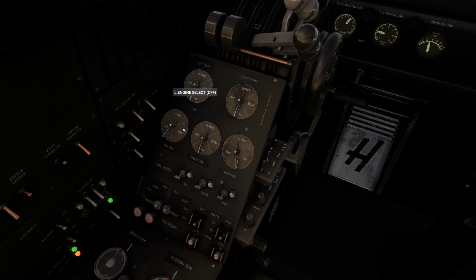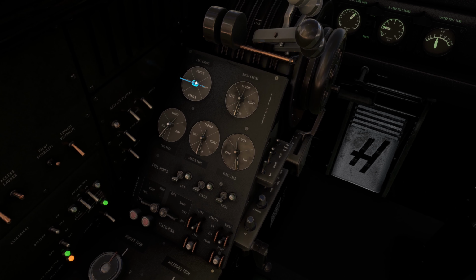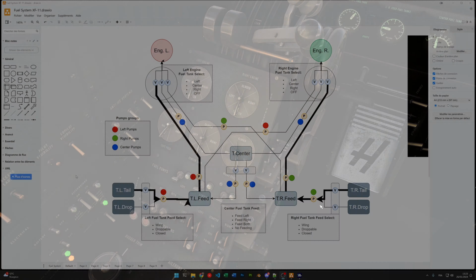As you can see, we have these 5 knobs, which represent our 5 fuel valve selectors: left engine, right engine, left feed, center tank, right feed. And they have all the options that we've seen on the diagram and that we will explore. And you have your 3 groups of fuel pumps: left, center, right.